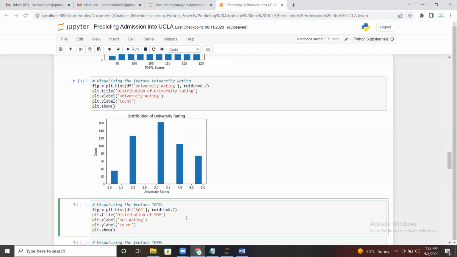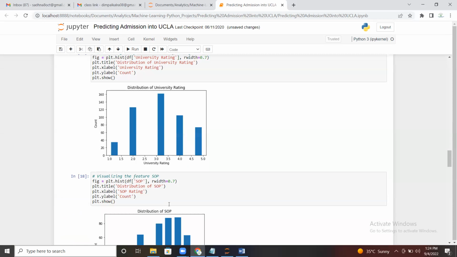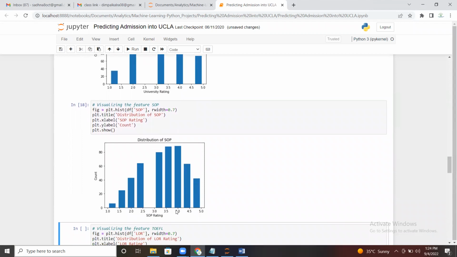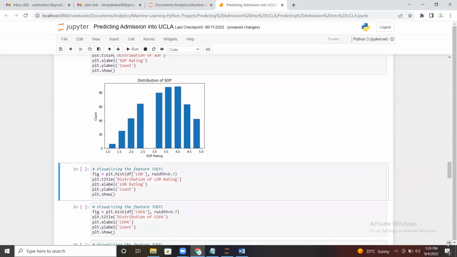Now, let's visualize the distribution of SOP. Let me change this as well. I just simply copy pasted that. And here is the distribution. Here also we can see that we have the maximum count for this rating, which starts from 3 and goes till 4, or let's say 4.2, something like that. So we have this distribution of the SOP rating. That's our understanding. And then we can visualize LOR as well.